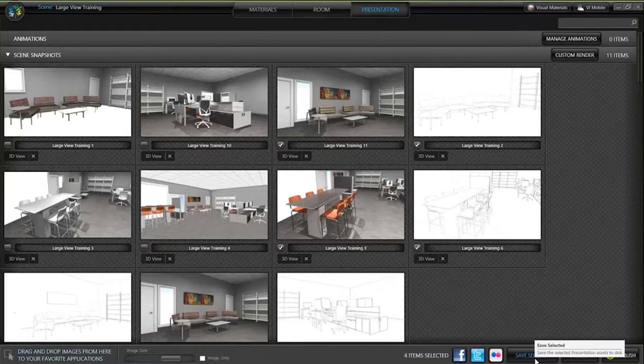There's a save selected at the bottom. Maybe I attach them to an email for approval. Maybe I'm going to save them just to put them in the client's folder and print them later, or reuse them in your presentation.